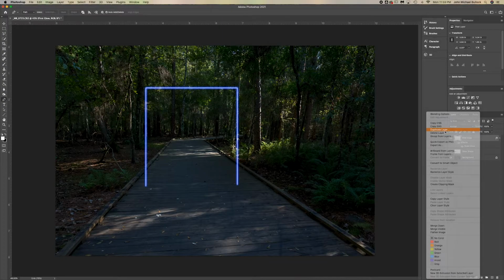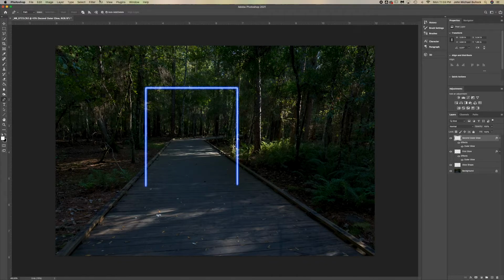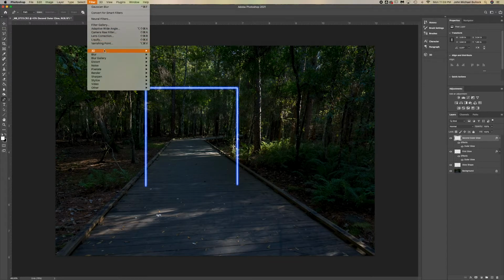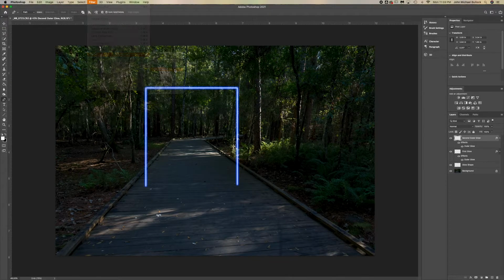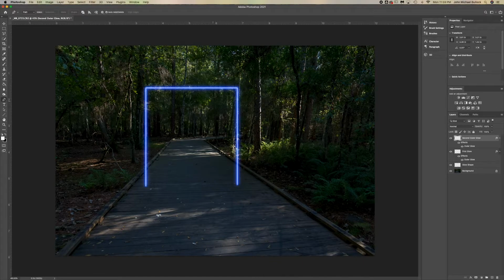So right click, duplicate, and we're going to have this as our second outer glow. Then we're going to come up to Filter, Blur, Gaussian Blur, and we're going to have that one at 20. So this is giving us layers of that bright neon glow, going from super bright in the center to a subtle glow and then a larger outer glow.